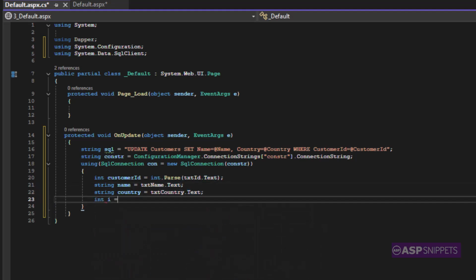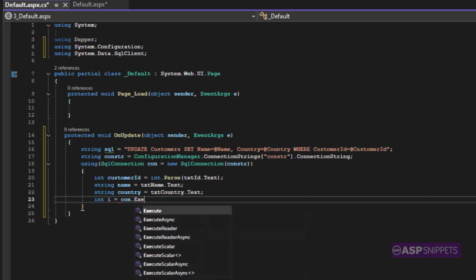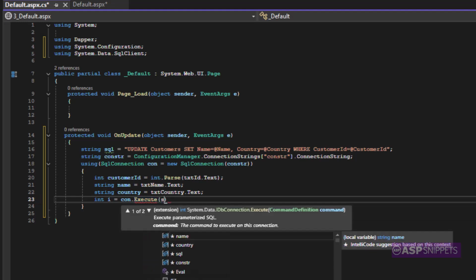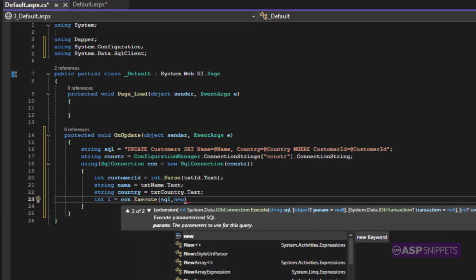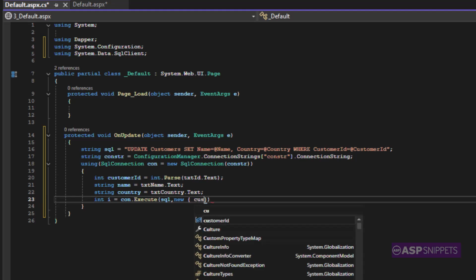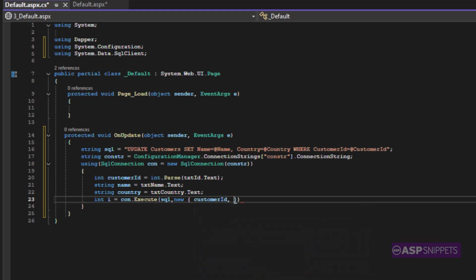Now the SQL query and the field values such as customer ID, name and country are passed to the Execute function of the Dapper. The Execute function returns the number of rows affected. For example, if one row is updated, then it will return 1, and if none of the rows are updated, then it will return 0.